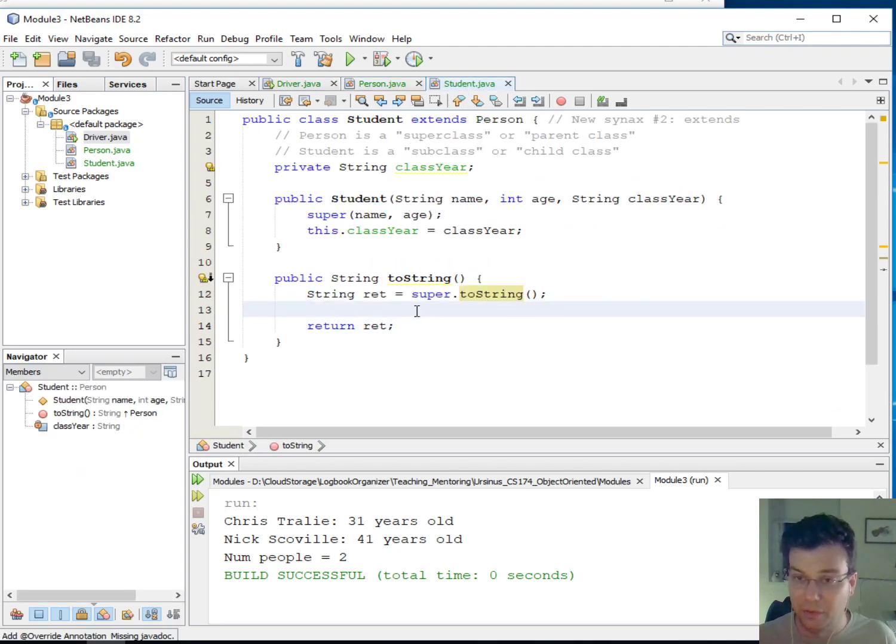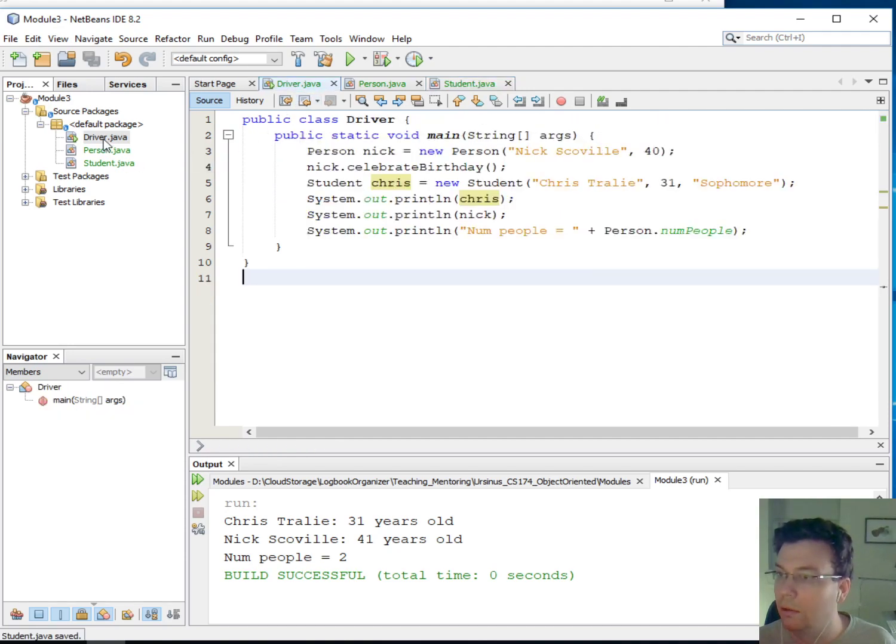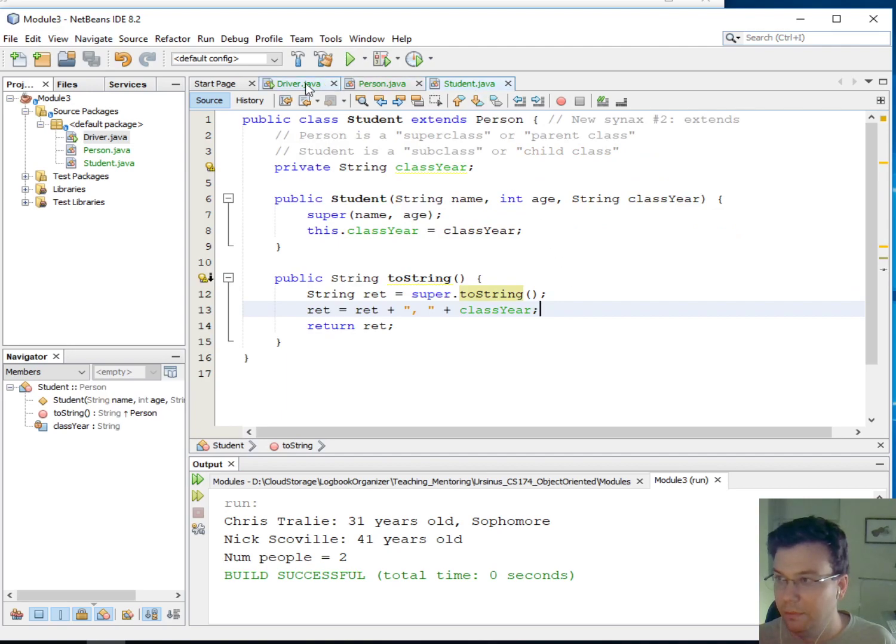But now I can actually extend the functionality. So I can say, well, I want you to do what you were normally going to do, and I'm going to add something to that. So I'll say ret equals ret plus, comma, class year. Okay, so now let's go out and print this again. And we see now this toString is doing something different. It can actually output the class year and everything. So that's how you override a method.